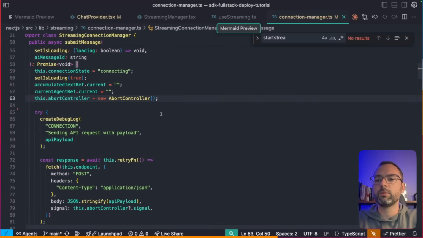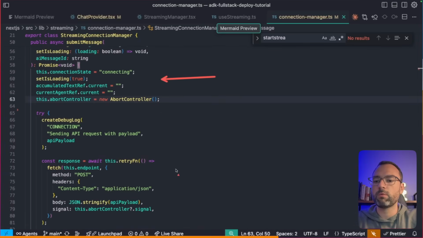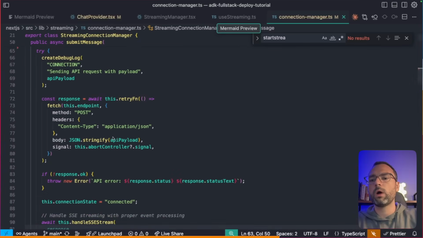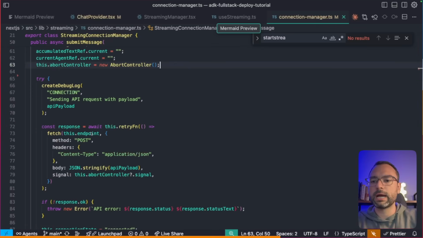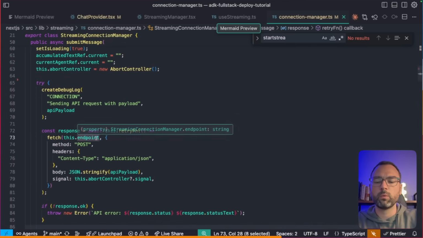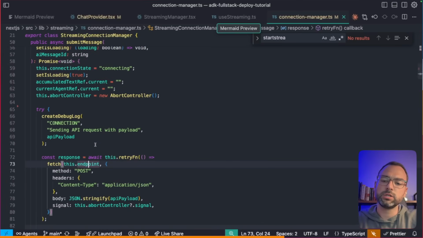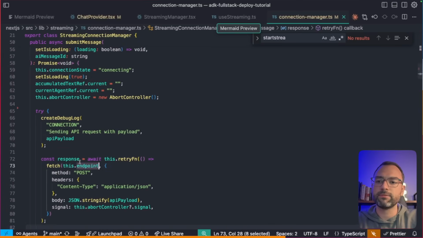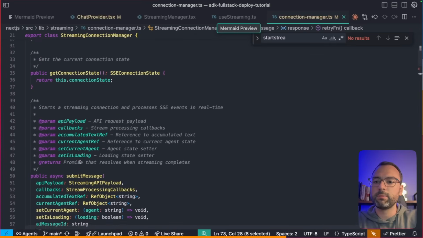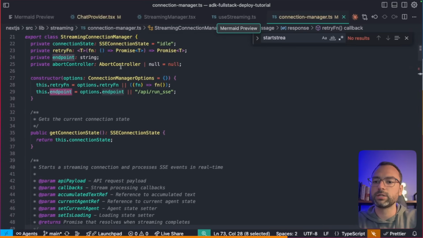So at this point, we're about to submit a message to our backend. Now what we're going to do is go, okay, backend, I need to first figure out what endpoint I'm going to send this to. If we're on local development, we're going to send it to one endpoint, and if we're on Agent Engine in the cloud, we're going to send it to a different backend. All of this gets set up inside of our streaming connection manager.